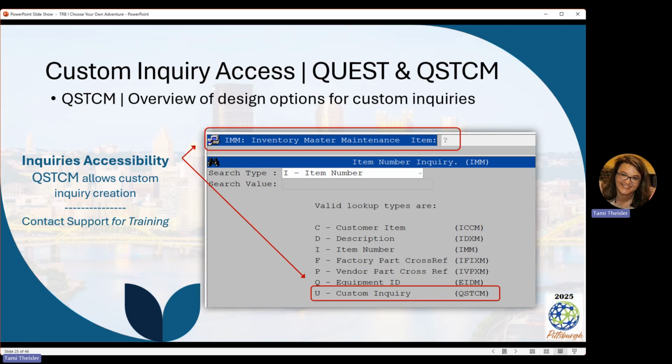I would also say you can access these from all over the place. This is an IMM example, but the inquiries are accessible in QSTCM, which allows you to create them. I'm in IMM, and if I type a question mark at the item number, you can see there is a U or custom inquiry area that gets me into the QSTCM, which has all of these custom and standard inquiries that have been set up.